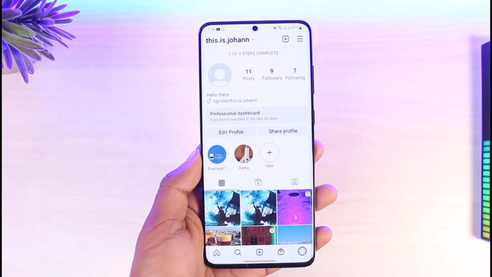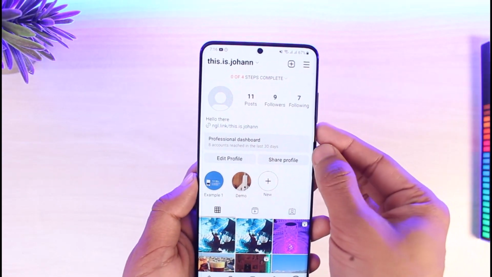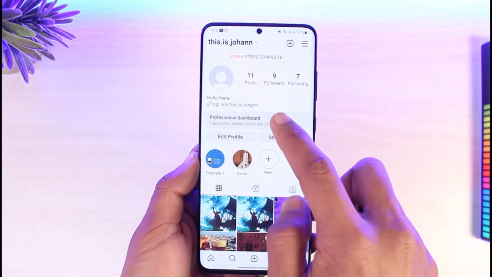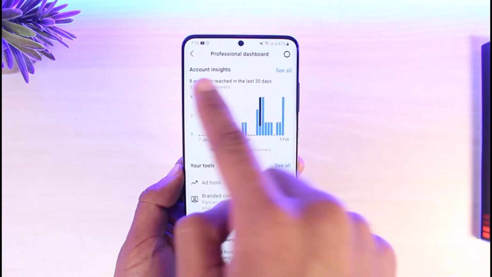After you switch to a professional account and you have gathered a couple of days of data, you'll find the option called professional dashboard right on your profile page. When you tap on it, you'll be able to see all of your account insights. At the very top you can see account insights, right?